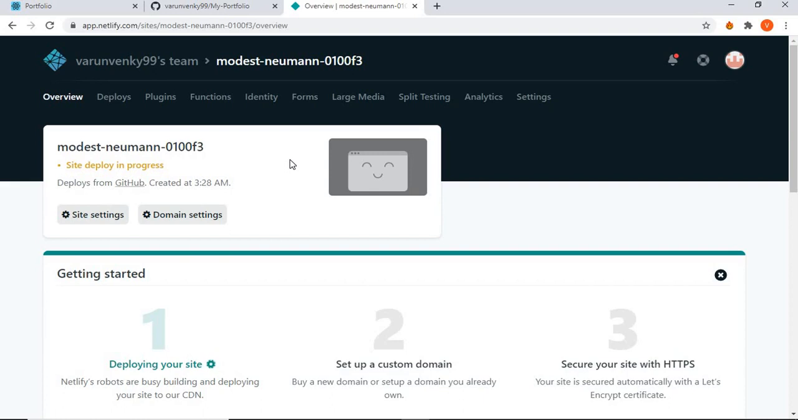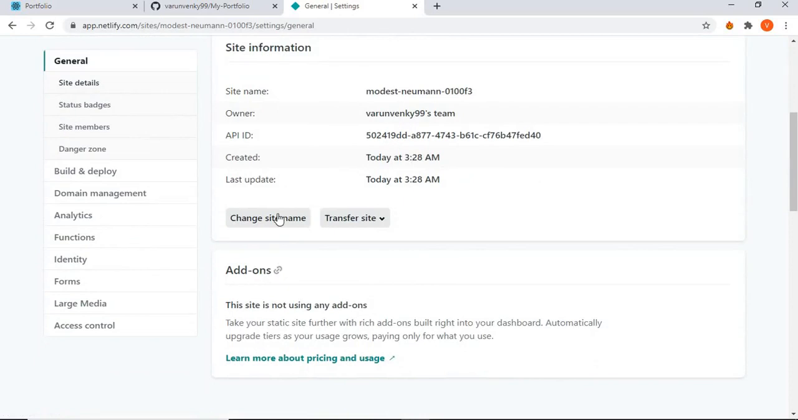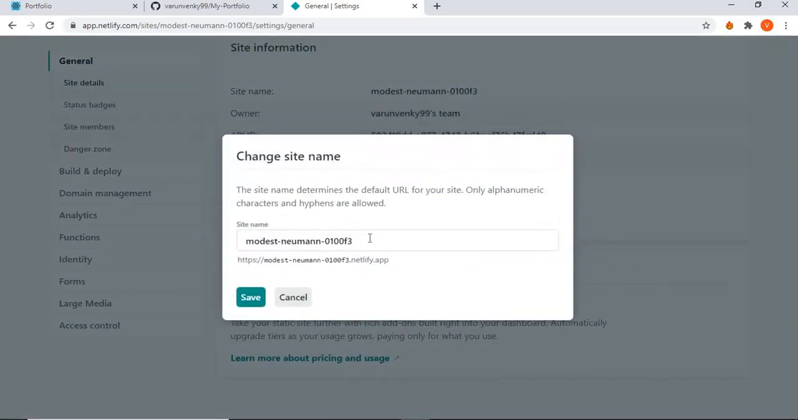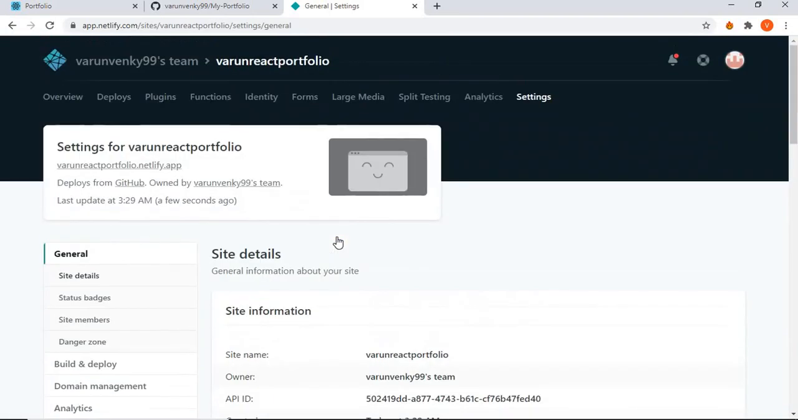You can wait for a few minutes, change the site settings. You can change the site name. You can change it to something as Varun, or you can put your name. So Varun to be at portfolio. It's available, so that's good. Alright, it's already done.